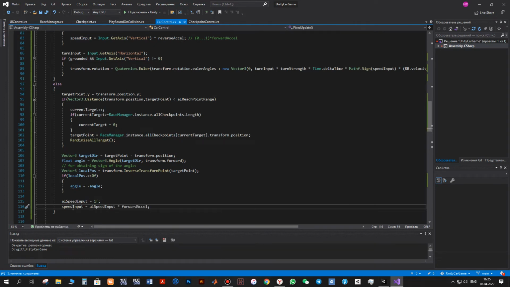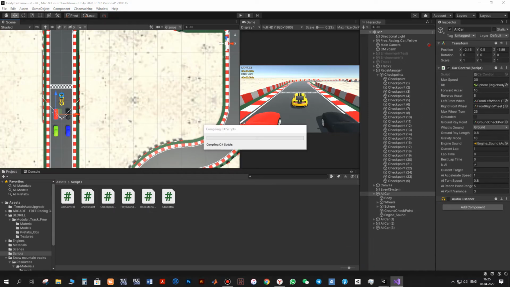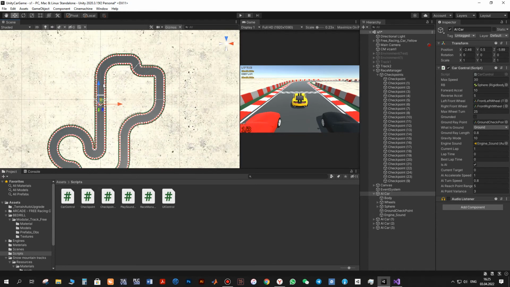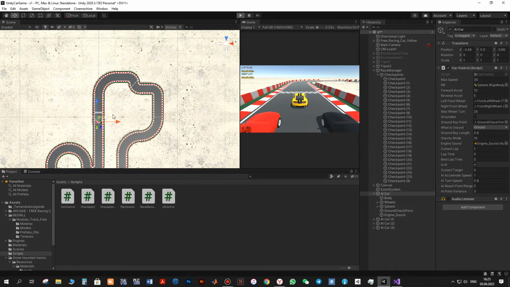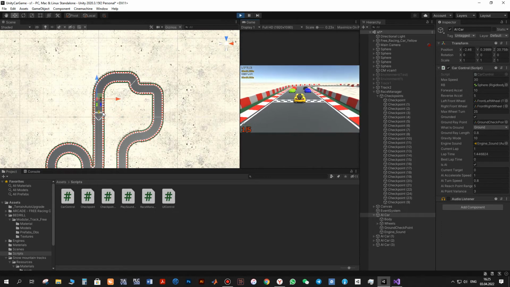So now if I start the game, all the AI cars will move forward with the constant speed. And I didn't add any turn control, so they will simply move forward. That's all.